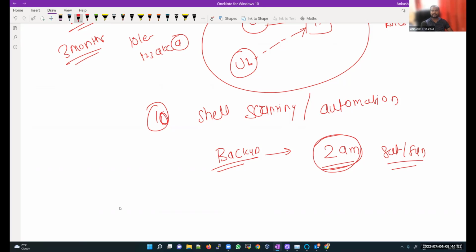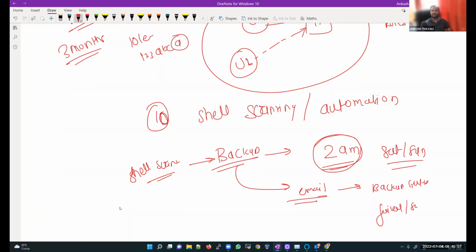Can I do one thing? Can I write a shell script which will take my backup automatically and send me an email message about the backup status, whether it is failed or success, whatever it is? Can I do that? Yes. So shell scripting plays an important role. If you mention shell scripting in your resume, your resume will be really stronger.